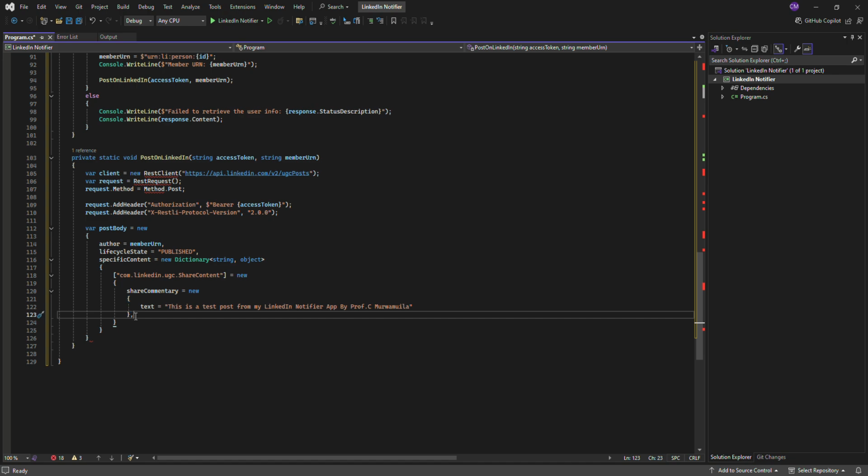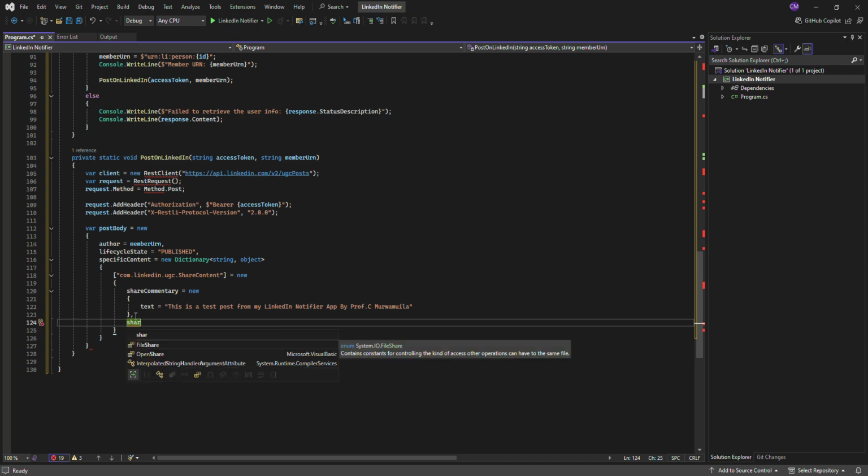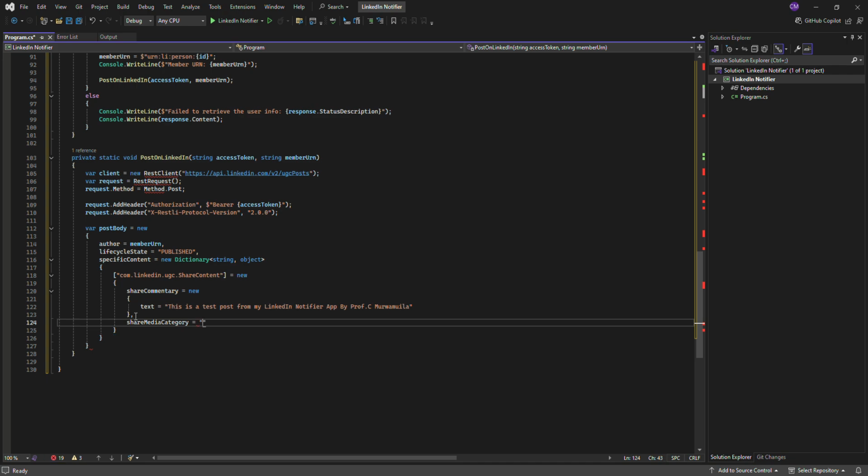Once that is closed, under that you will then need to write shareMediaCategory. So then the shareMediaCategory equals to, then let's give it NONE. ShareMediaCategory is equals to NONE. So then just close that.